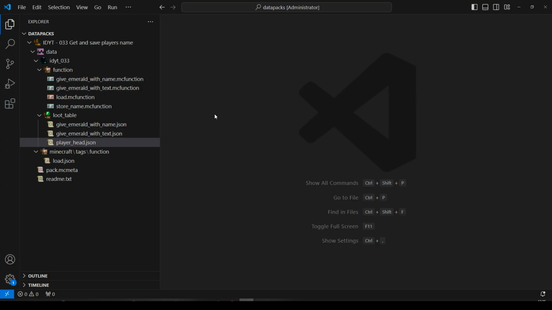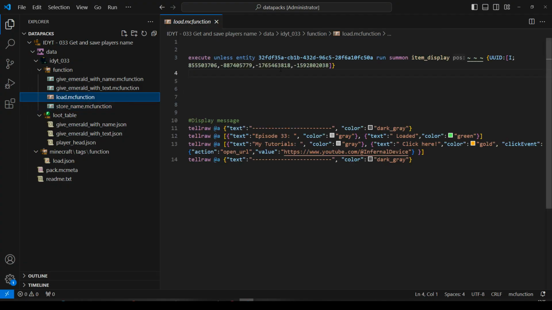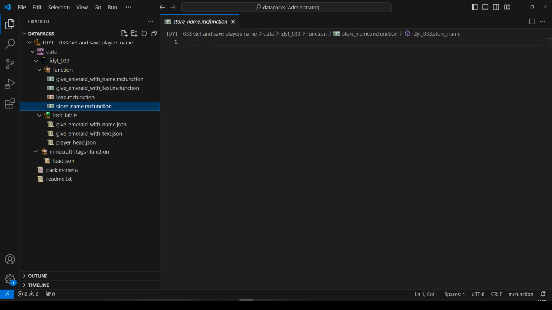Right. So we've made our player head JSON. Let's use that in store name. I'm going to need to use the UUID. So let's go back to load first. Let's get this UUID that we generated. Copy. And let's go back to store.